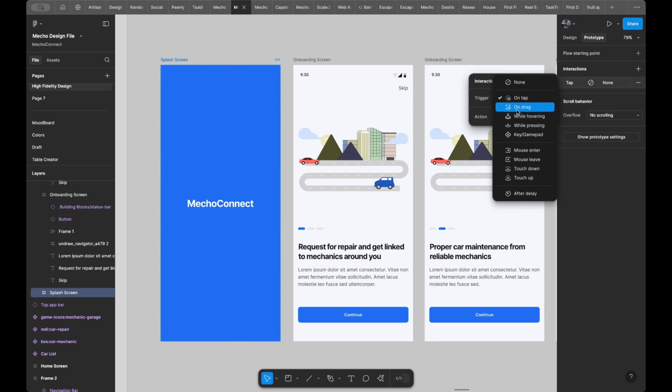You have on drag. What on drag basically is when you get to drag, like in this case here, you click and drag an item, that's the trigger. You also have while hovering, and that's more like your cursor, when you hover on a particular item. You have while pressing, and that's while holding down on a particular item. You also have your key or gamepad. And with this right here, you can actually see it maybe on key press. Maybe when you click on letter Q or letter T or your arrow key, that's for the key or the gamepad.